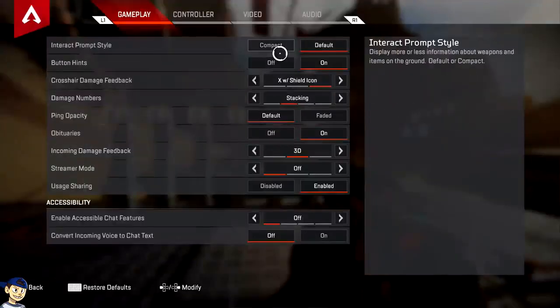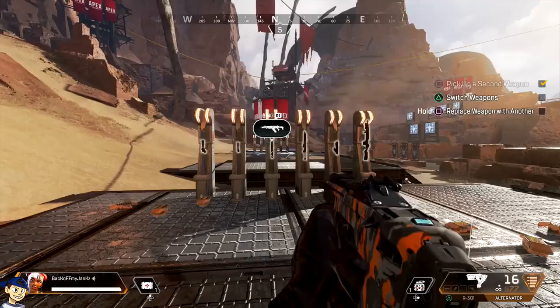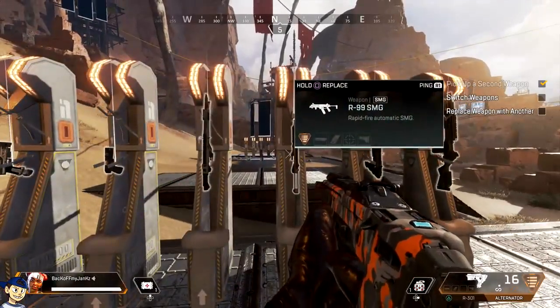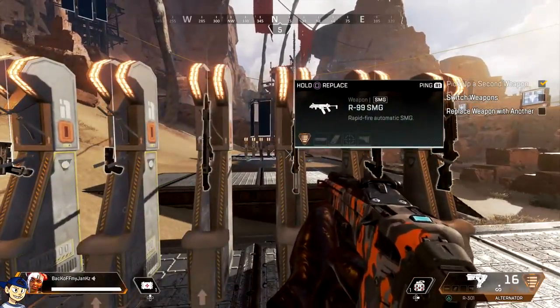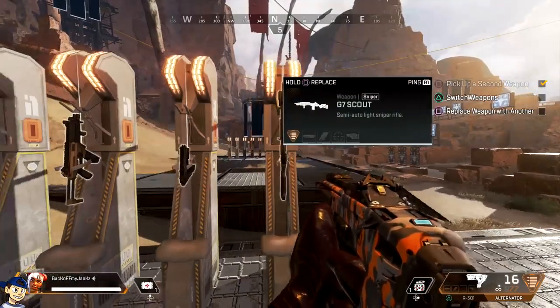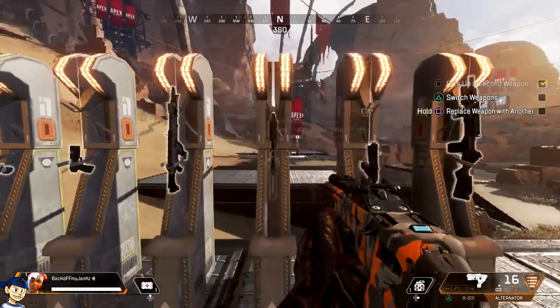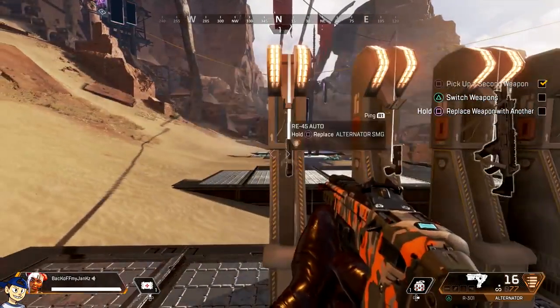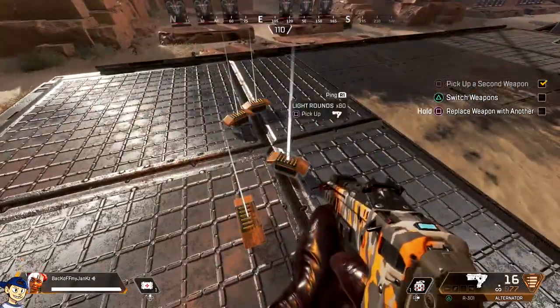Now, the last thing I want to touch on is the interact prompt style. I recommend it to be on default if you're not familiar with the game, but you can also switch it to compact. Obviously, when you have it on default, this is what it looks like when you're going to pick up a weapon, ammo, whatever you're going to pick up in the game, right? If you switch it to compact, this is what you see. It is a lot smaller.